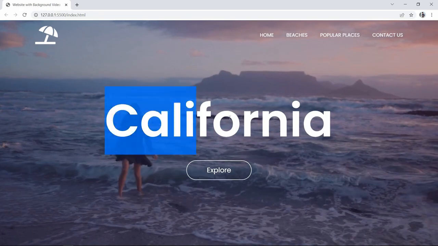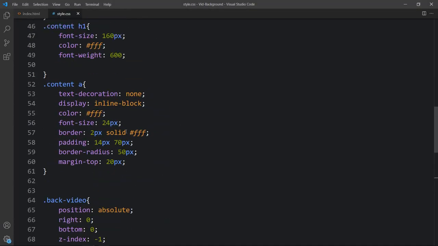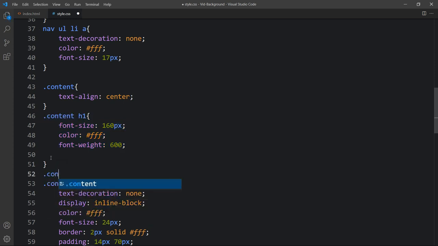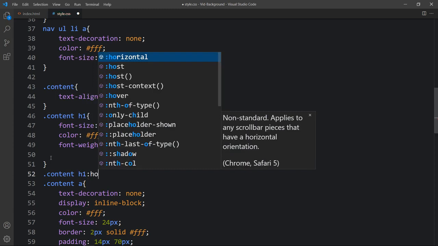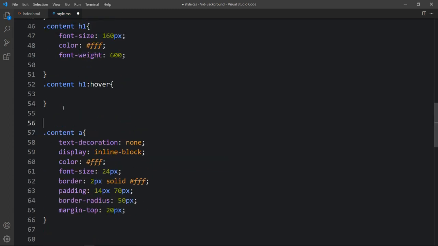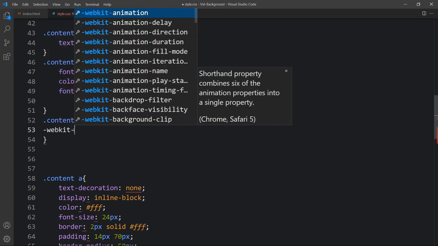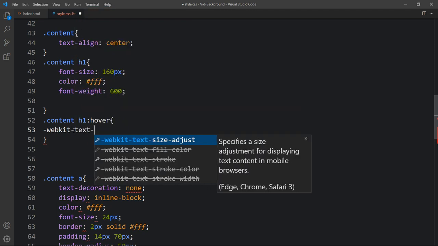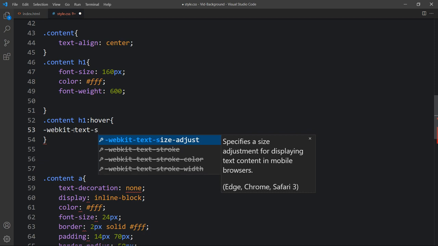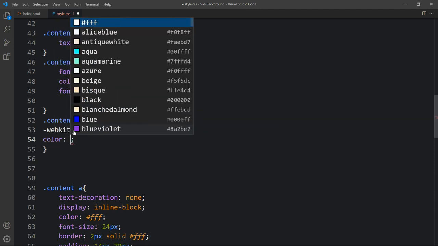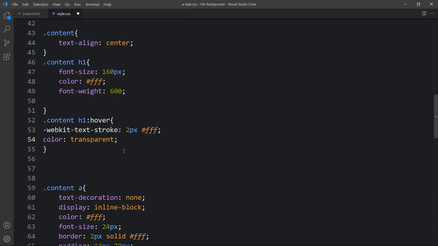Next we have to add the hover effect on this title. For that, let's come back, and here you can see we have added the CSS for this title, content h1. So here only we will add dot content h1 hover, like this, and in this one we will add WebKit text stroke, 2 pixel, and it will be white color. Then we will add color, so the color will be transparent. We have added WebKit text stroke 2 pixel and white color.